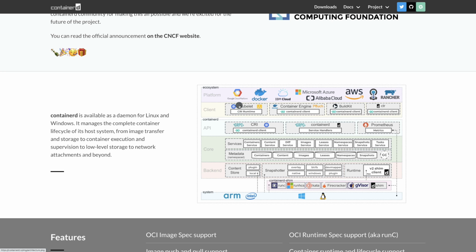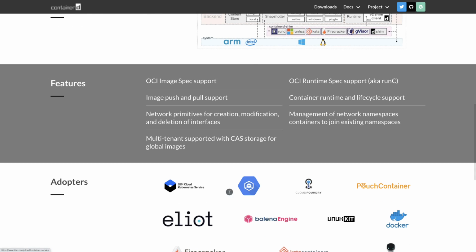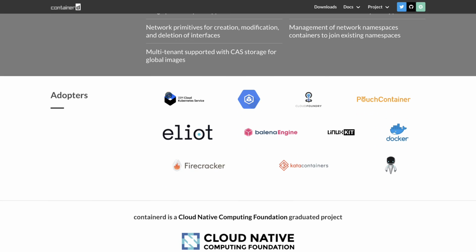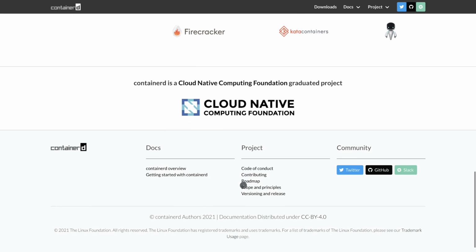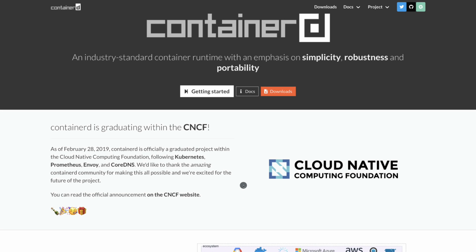And right here, you can see that we have the kubelet, and right here we have the container runtime. And here they say that it manages the complete container lifecycle of its host system, from image transfer and storage to container execution and supervision of low-level storage to network attachments and beyond. So I'm going to leave the link for this page right here. You can see the adapters. So IBM Cloud Kubernetes Service, Google Cloud right here, Docker as well, Instana, Firecracker, and others. So go ahead and check this link to learn more about Containerd.